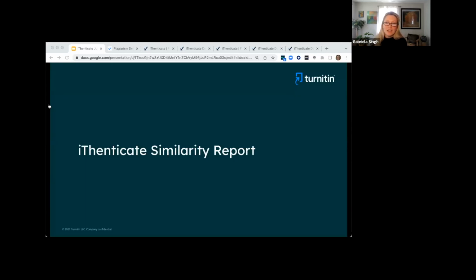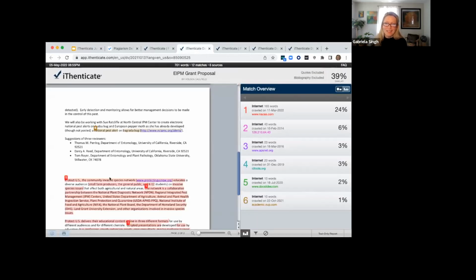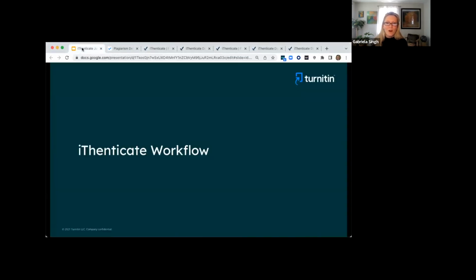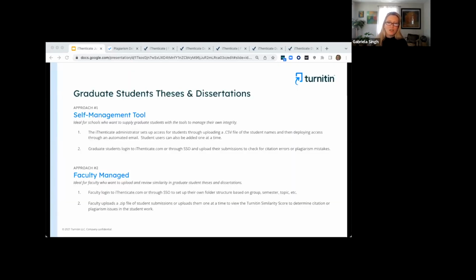So we've already taken a look at that iThenticate similarity report, and it looks like this. And then the workflow we already talked about as well. So that's where you click on that button that says upload a document or a set of documents, and then review those for you and or your team based on the rights and permissions you've provided for those folders. So, I'm going to share a little bit more about workflow options.